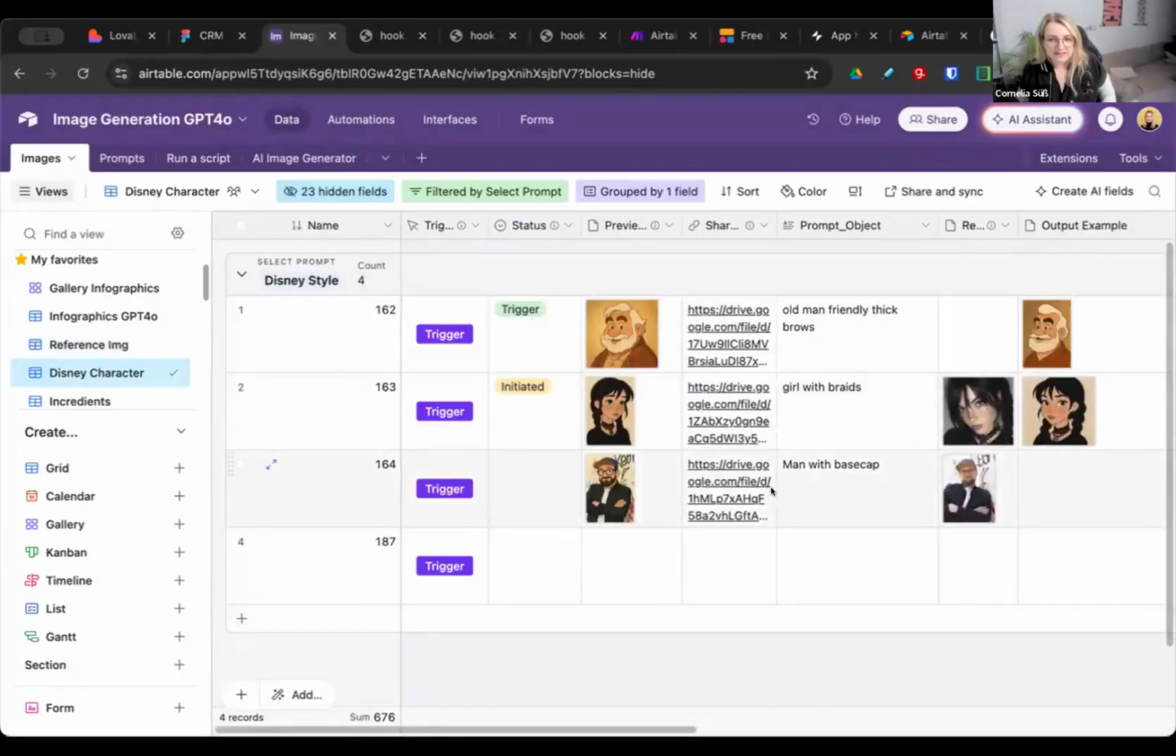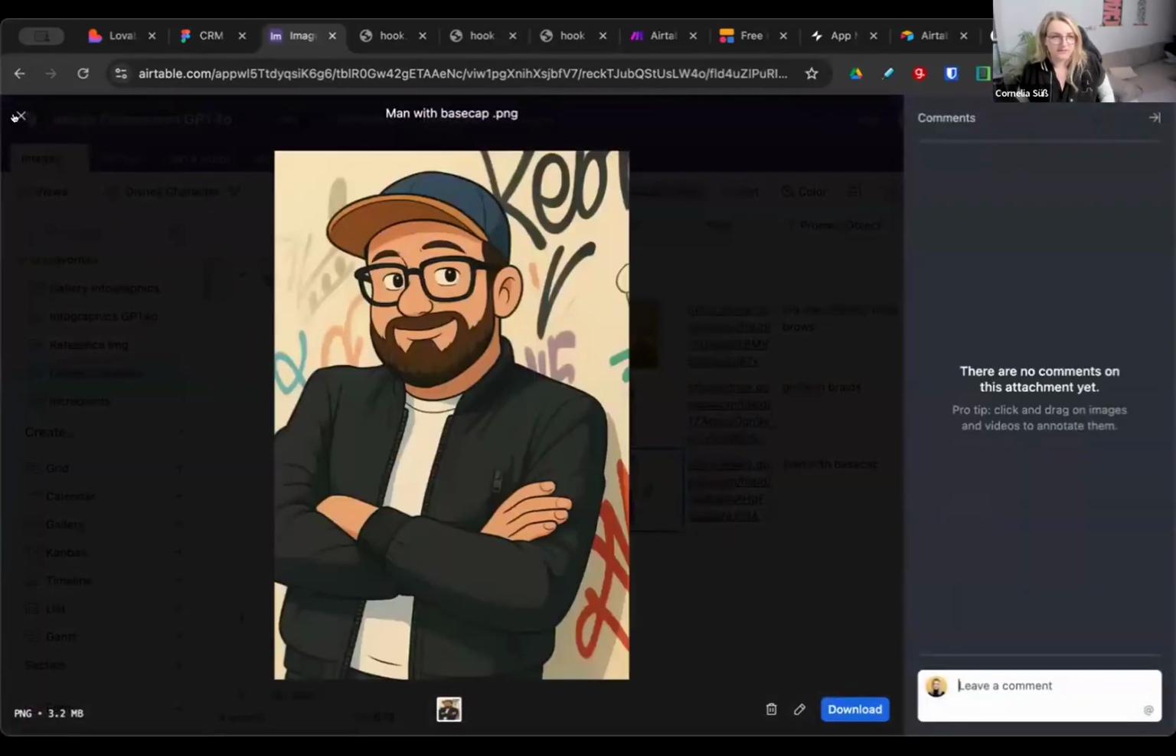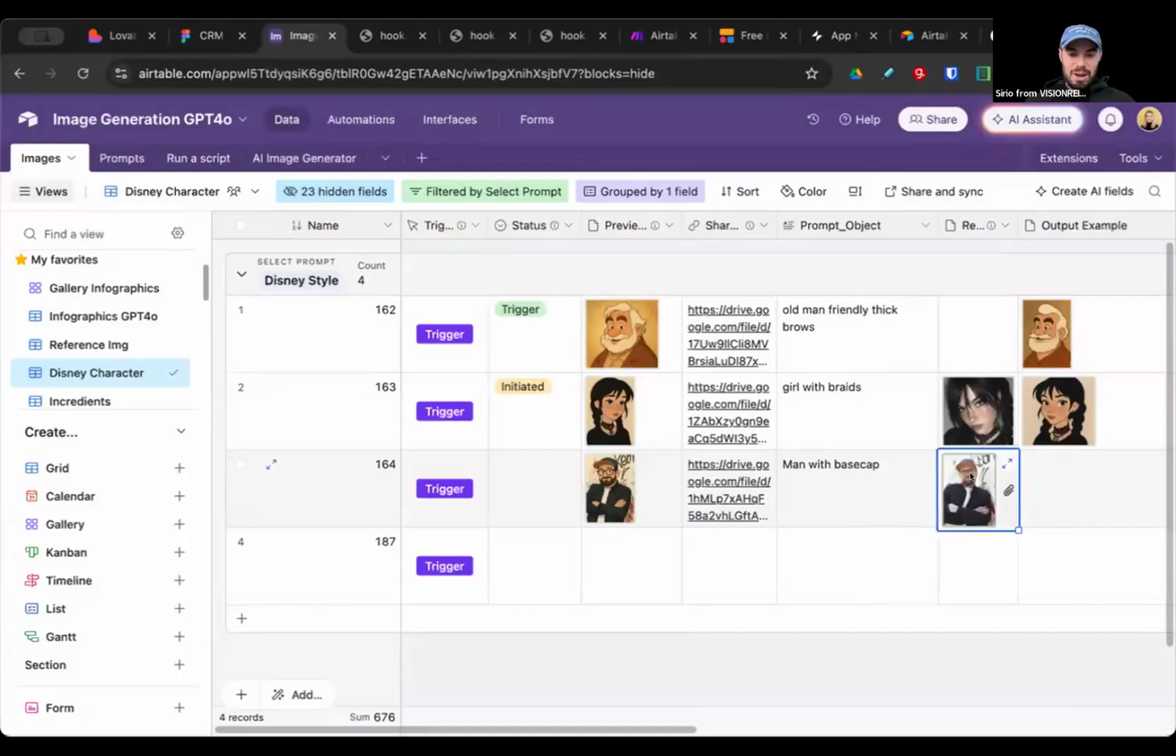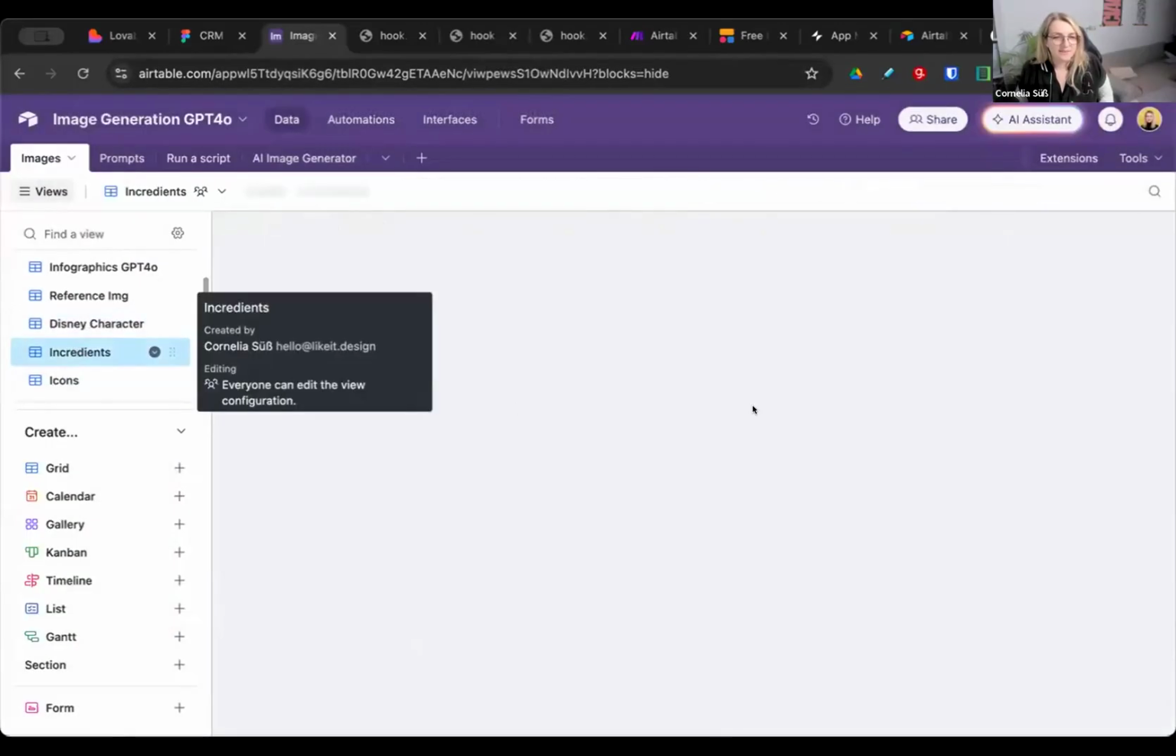Here are some Disney characters based on a real person. Wow. Pretty cool. Yeah, creativity is the limit.